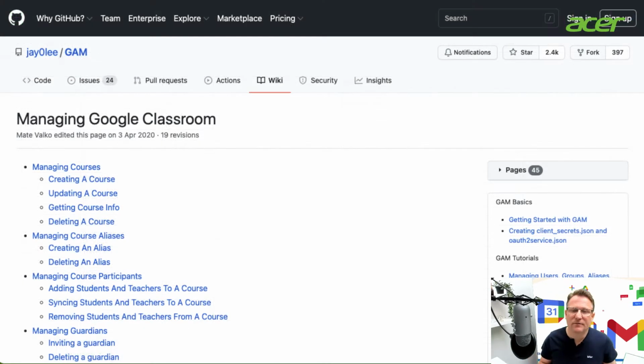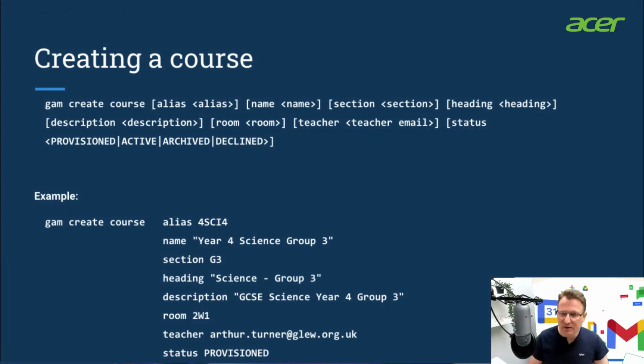GAM is a command line interface which uses Google APIs to carry out administrative tasks across your domain from the command line. This is the command we're going to use today to create a course. So with this, what you can see, it's laid out. So you've got GAM create course, which is the key instruction. You can set an alias for your class. You can set the name of it. You can set a section for it, a heading, a description, a room that can be associated with that particular course. Very importantly, the teacher. This is the teacher who's the owner of the class. And then you can set up the status of that class.